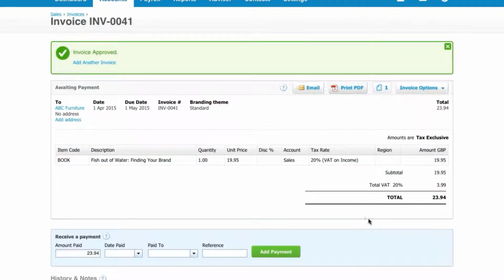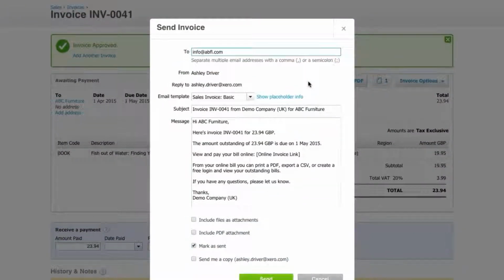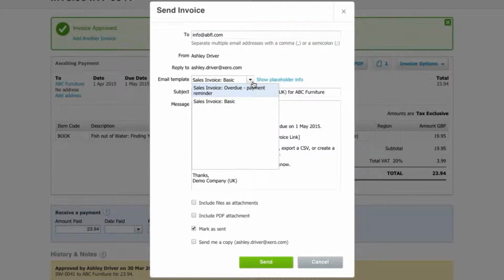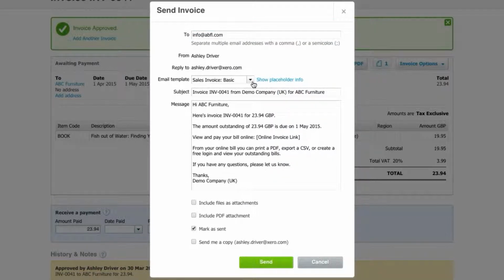At the top is the email button. Use this to send the invoice out to your customer. You can choose from customized invoice templates to standardize your messages. Now here's where it gets interesting.